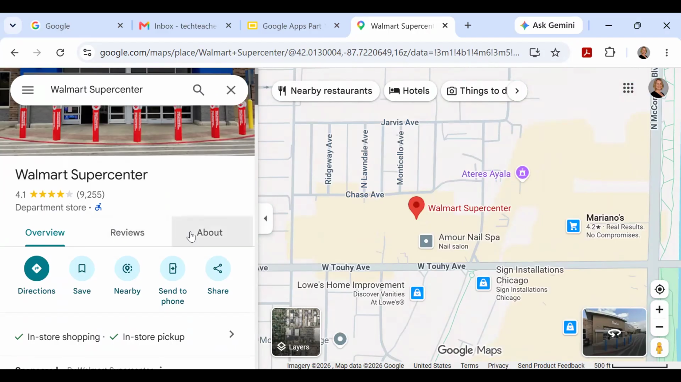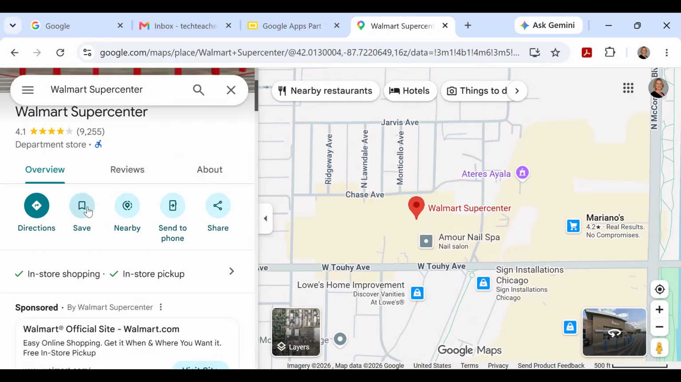I can learn more about this particular Walmart location. I can save this destination. I can search for what's nearby, such as gas stations or restaurants. I could send it to my phone, or I could share it with another user by text or by email.